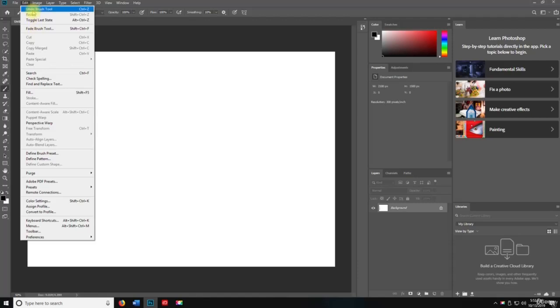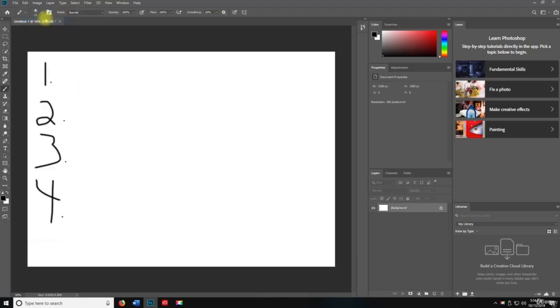So we can undo the brush tool or toggle last state. Okay, so if I hit Control Z, it's going to get rid of the dot, and then it's going to get rid of the 4. Or well, however I draw it. So if I hit Control Z again, it'll get rid of the dot and get rid of the number 3. Control Z, get rid of the dot, get rid of the number 2. Control Z, get rid of the dot, get rid of the number 1.